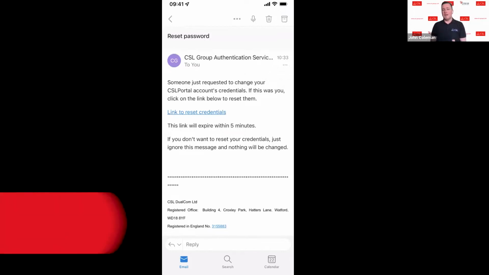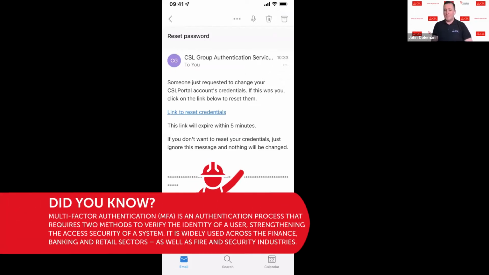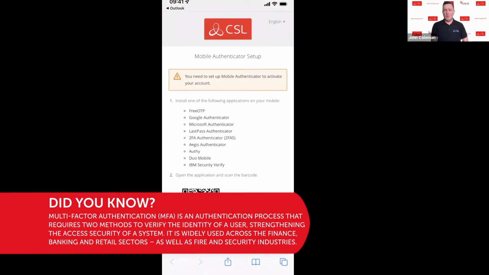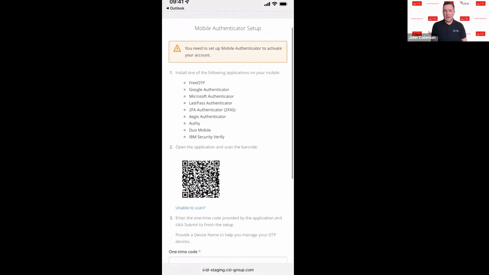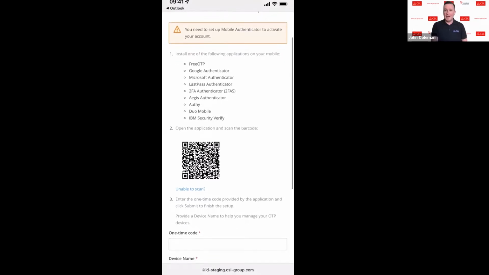So what I've done just to demonstrate it is I've actually done a forgotten password link for mine, because this will take me on the same journey that you would have to take when you're setting up for the first time, or if you've got an issue with the app. So click on the link to reset the details. And what you'll now see as part of our multi-factor authentication is that you will have to utilize one of the authenticator apps. All of those are listed on here. So this would be what you would have to do in order to gain access to the app.